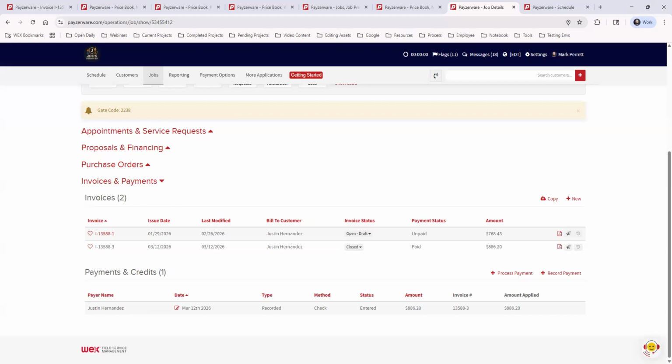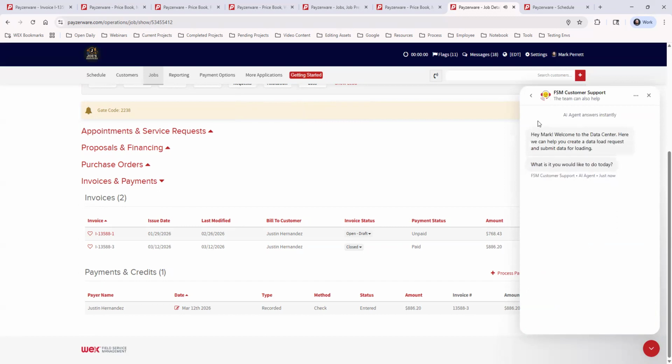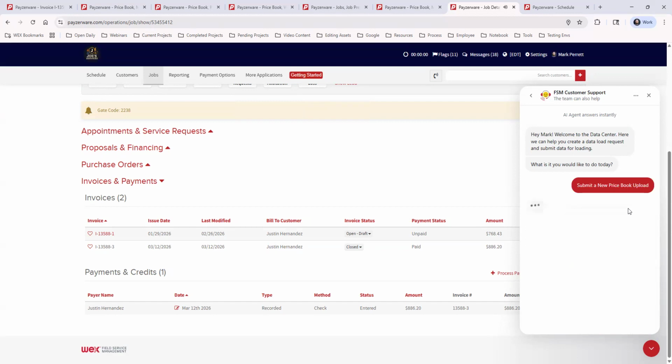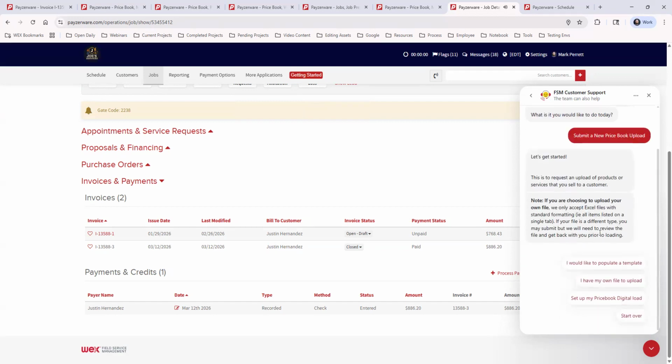To do this, you can go to More Applications, Data Center. When you click on that, you will be prompted, welcome to the Data Center. What would you like to do today? And in this scenario, we would like to submit a new price book upload. And it's self-explanatory. You just read and run through what this is, but some best practices here.